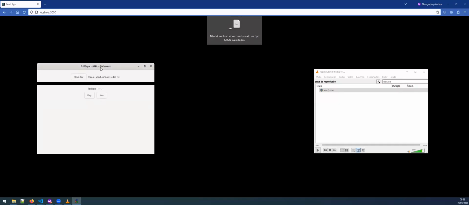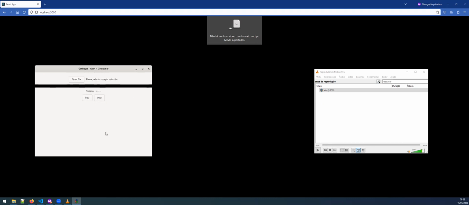Hi, in this video I will show the application that I made using the Rust language, right? In this application I use GTK4 for the graphical user interface and GStreamer to create a stream to other players, such as the browser and VLC, right?